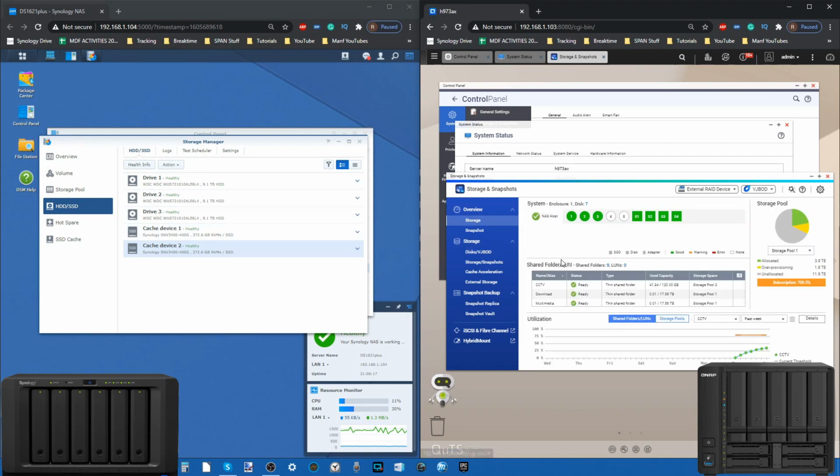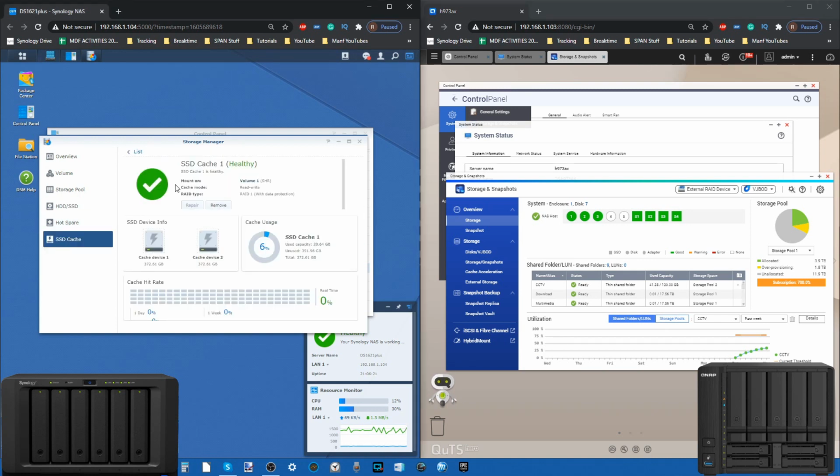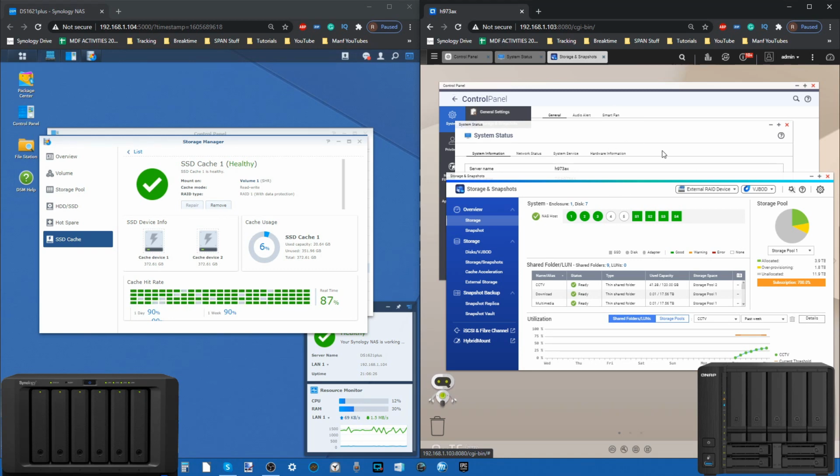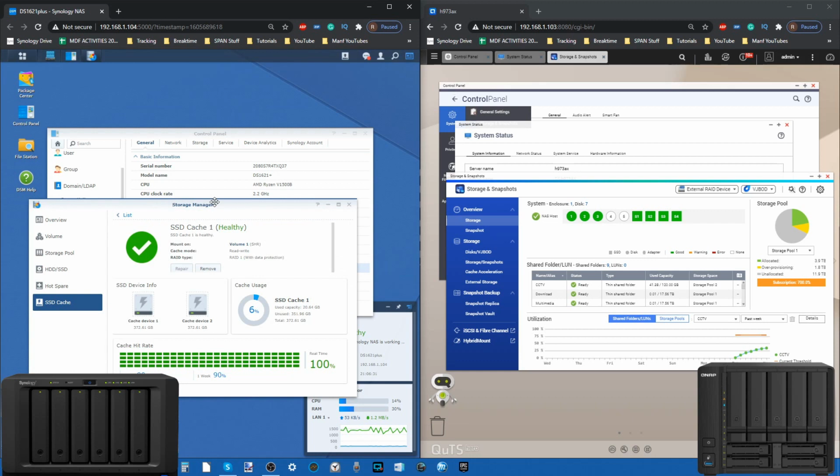So between the two systems, the Synology has NVMe SSD caching in the background, and I am utilising just SATA SSD on the QNAP, but it has more memory. Between the two of them, that may affect our results. Sorry for the long intro. I'm not going to mention most of this in follow-up videos, but today I want to talk about the GUI.